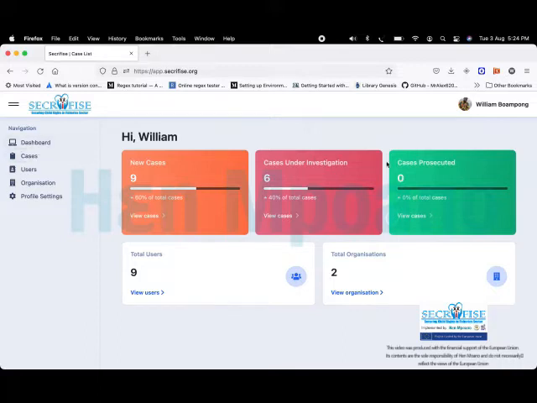So this is the dashboard. There's a welcome message, hi William, and it gives us some statistics of the cases in the system. We have 9 new cases, cases under investigation is 6, and cases prosecuted is 0. Then we have the total users registered in the system, which is 9, and the total organizations is 2. This is just a short summary of the data we have in the system.